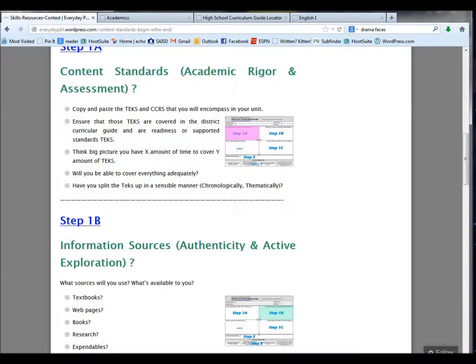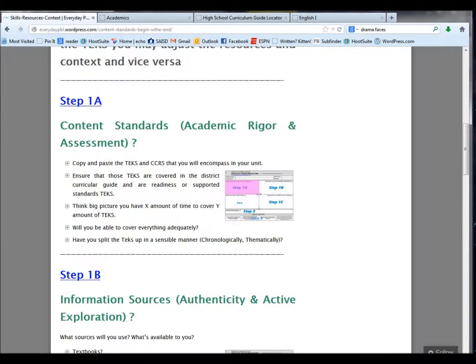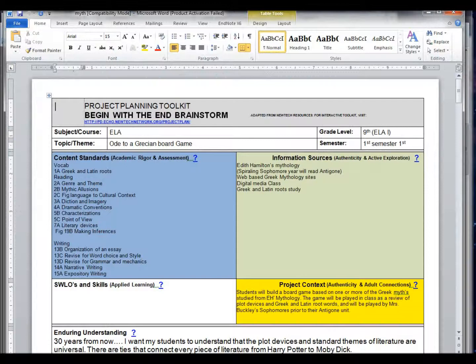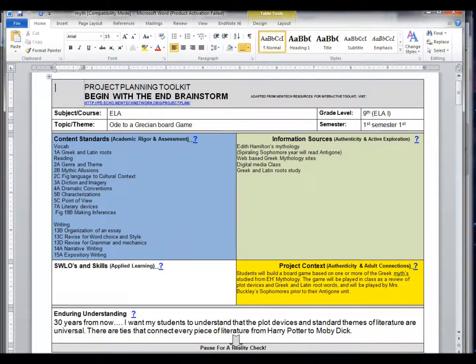Alright, now think big picture, because you are going to have X amount of time to cover Y amount of TEKs. So go ahead and copy and paste over into your document. You may have to play around with some of the formatting. Alright, there we go.